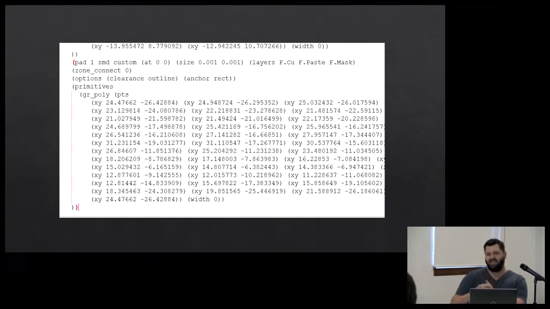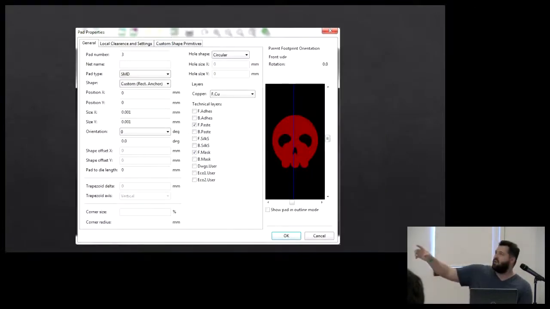So what I did is I took the coordinates from the footprint generator, put these back in the text file, and then it loads back into the pad configurator like this. So it took the Hackaday logo, took the points for the skull, and loaded it back in here.